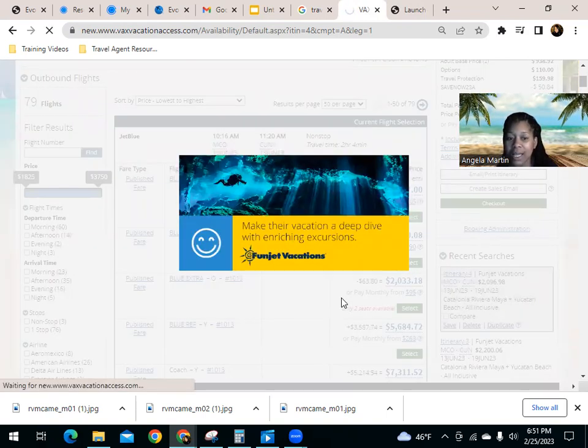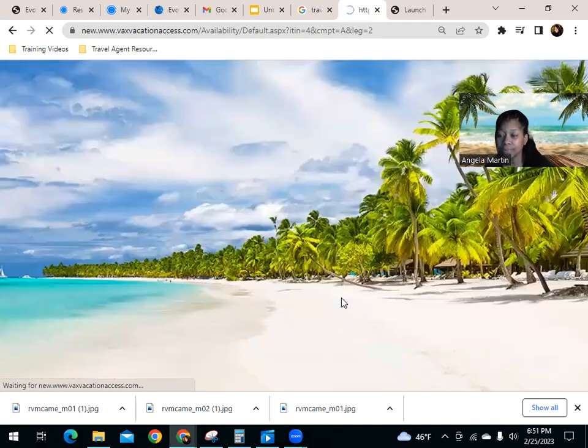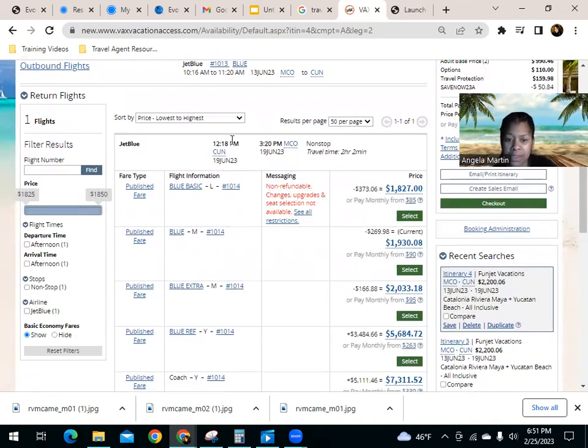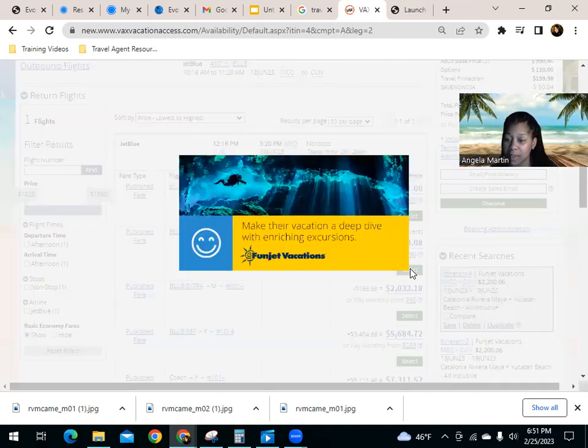And then I'm going to select the return flight. The immediate one that pops up right here is perfect. It's right after checkout, so they can take their time checking out. They don't have to get up super early, and it is a nonstop flight as well. Again, I'm not going to select the non-refundable option. I'm going to select the second one here.